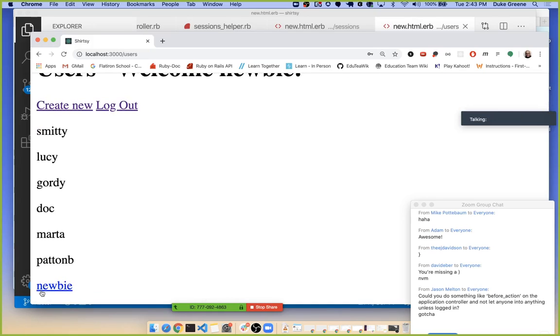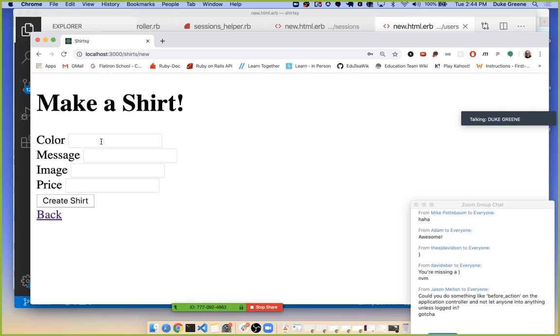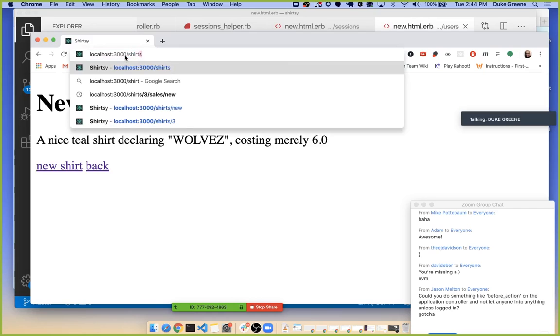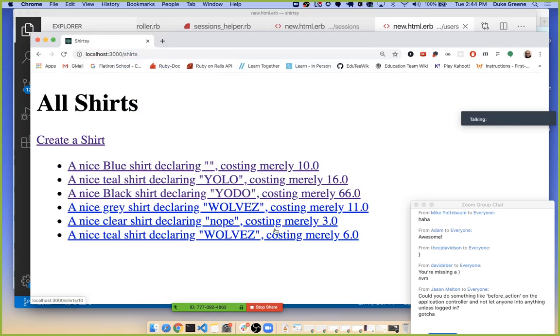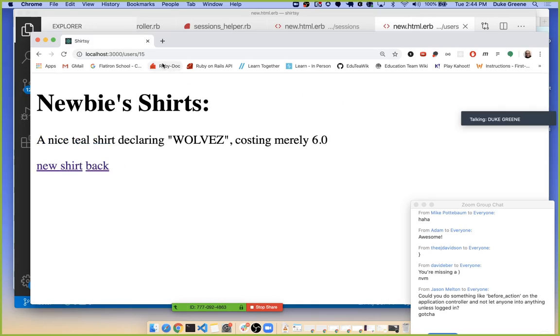Cool. So now we have newbie as a new user that we were able to create. We can go and make a new shirt for newbie. Color teal, message wolves, price 6. That's created. We can now go back and look at all the shirts. You can see the nice teal shirt that's been created by newbie. We can click here and go to the profile.